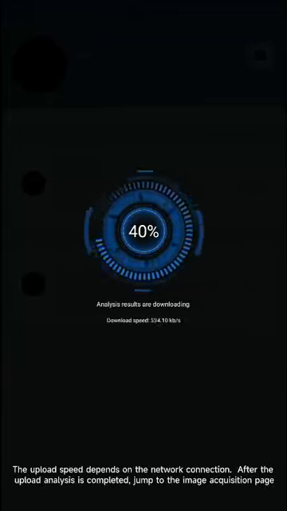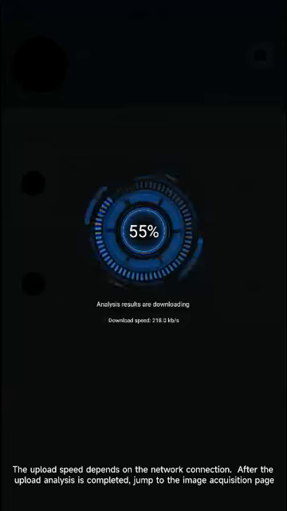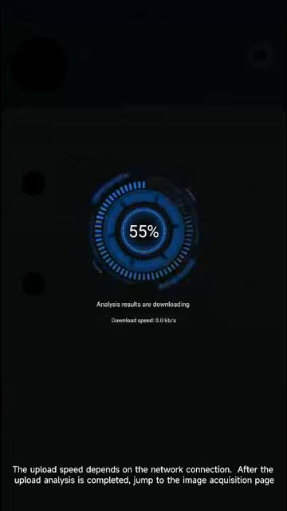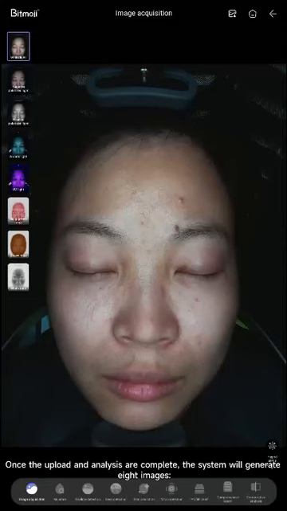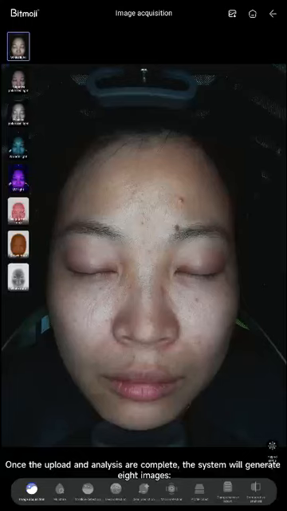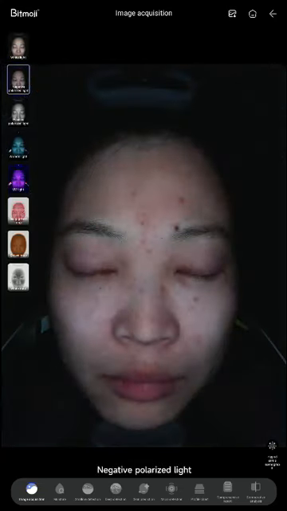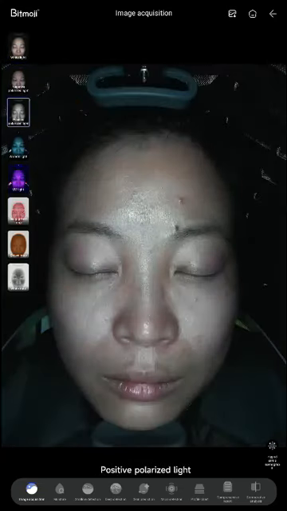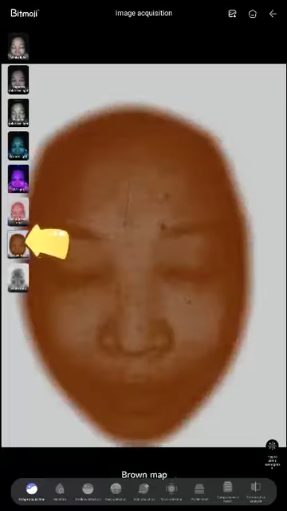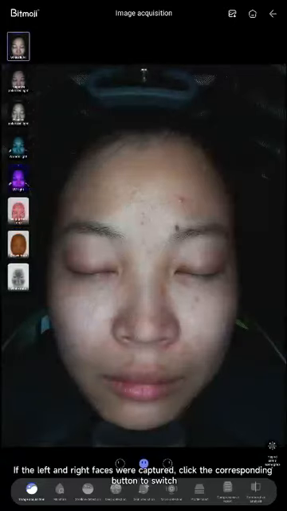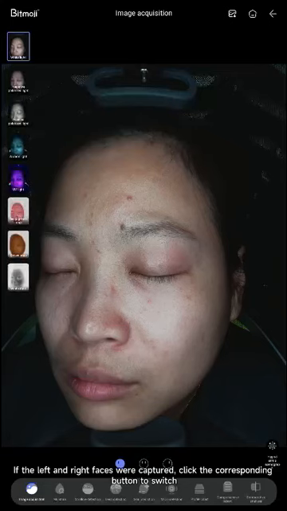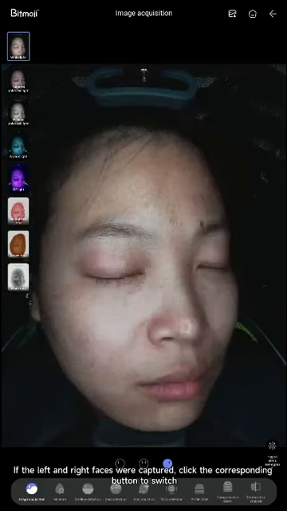The upload speed depends on the network connection. After the upload analysis is completed, jump to the image acquisition page. Image acquisition. Once the upload and analysis are complete, the system will generate 8 images: white light, negative polarized light, positive polarized light, Wood's light, UV light, red pigment map, brown map, white map. If the left and right faces were captured, click the corresponding button to switch.